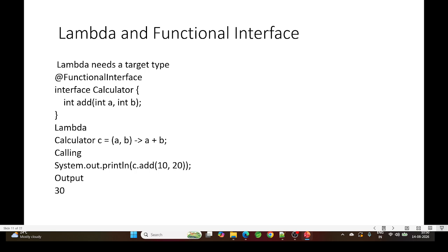Now we come to a very important concept. A lambda expression doesn't exist independently. It is used with a functional interface. Here we have a calculator interface containing an abstract method. We can provide the implementation of the method using a lambda expression. This is the relationship between the lambda expression and functional interface. We will study functional interface in detail in our next video.